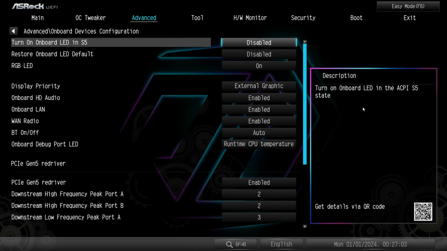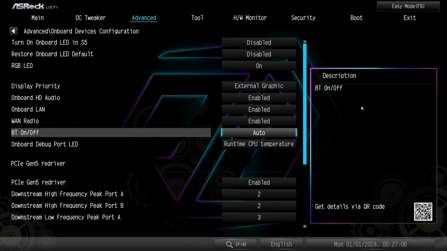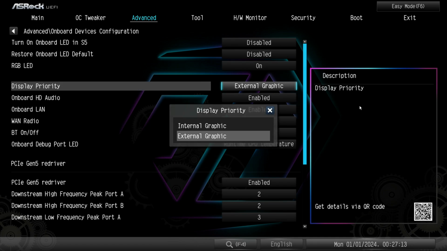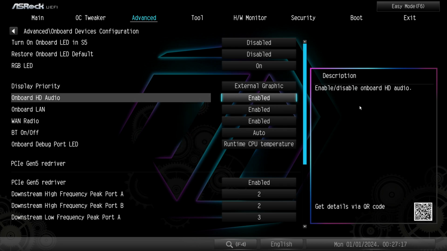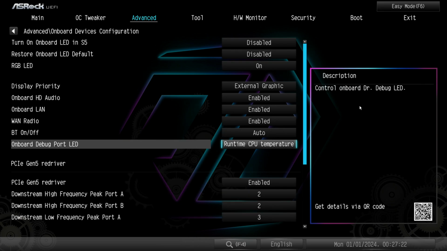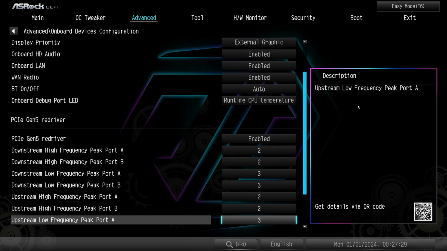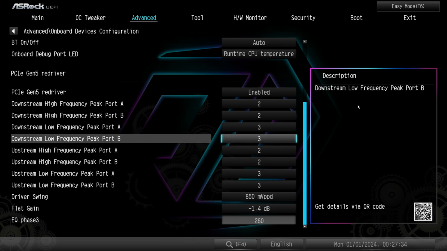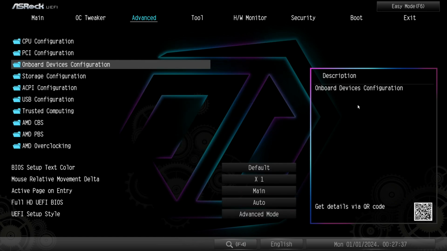Onboard devices configuration. This is going to be the LEDs, the RGB, whether or not the LAN, the Wi-Fi, the Bluetooth radios are enabled, whether we prioritize the external graphics card or the integrated graphics when it is booting. The onboard debug LED for the motherboard can show the CPU temperature. That's really nice, or you can disable that. And then the Gen 5 redrivers can also be played around with, although I don't really see a reason for anyone to be changing any of this stuff.